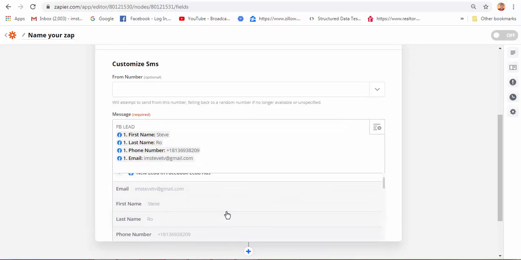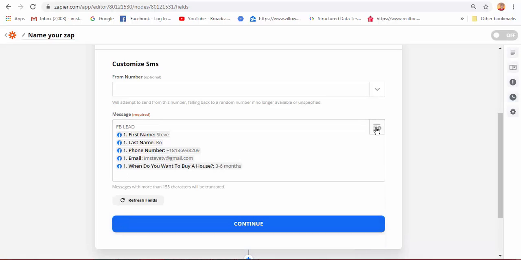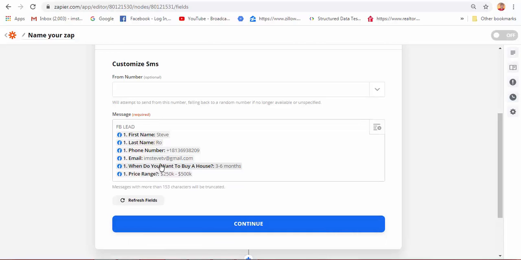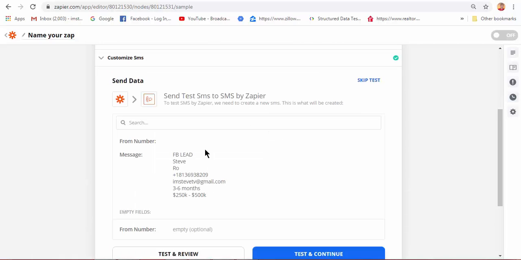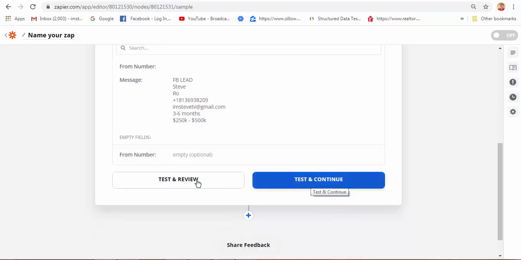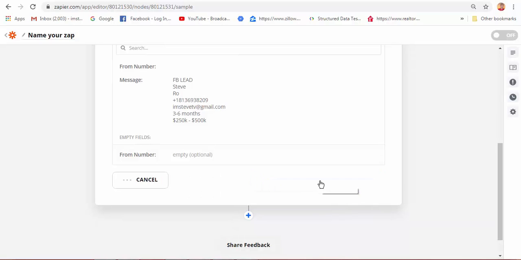And then we'll have the answers to our questions. So the first one was, when do you want to buy a house? And the next one was, what's the price range? So now this will be the information that'll come through to the text message. So we'll go ahead and click continue. And this is what it's going to look like. So we'll click test and continue.